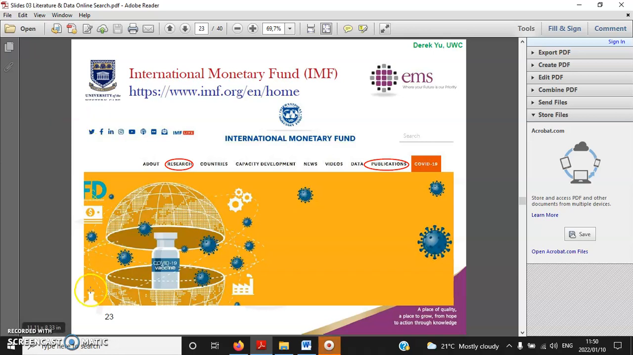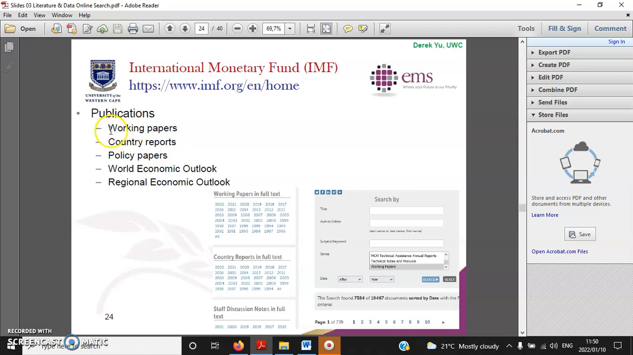Okay, welcome back. Then we move on to the IMF website. I will start with the publications. There are different types of publications. I think the five most well-known ones are the working paper series, and country reports, really quite nice. I'm going to download South Africa's country report as an example.